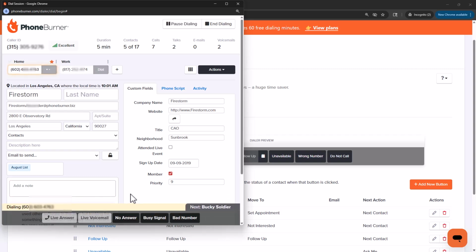Oh, look at that. It did actually take effect. So the changes that we made while we were live in the dial session are actually going to be implemented during this dial session. So let's click Live Voicemail for that one. Let's click No Answer for this one. Anyway, I think you kind of get an idea here.